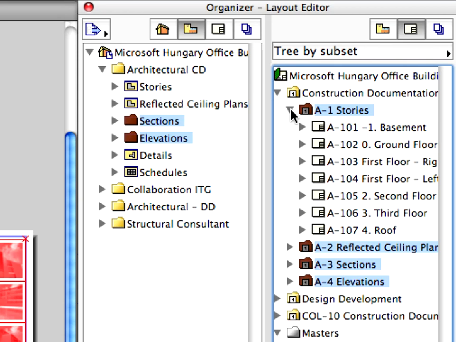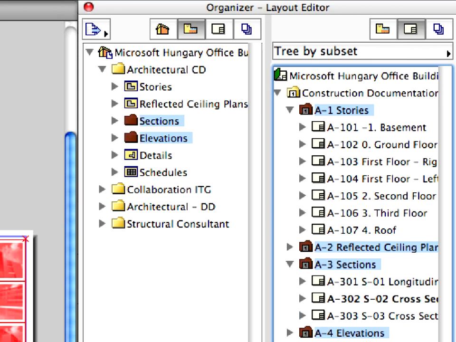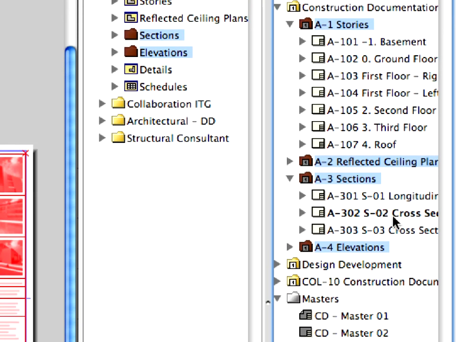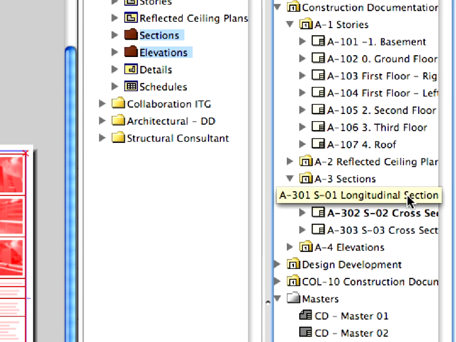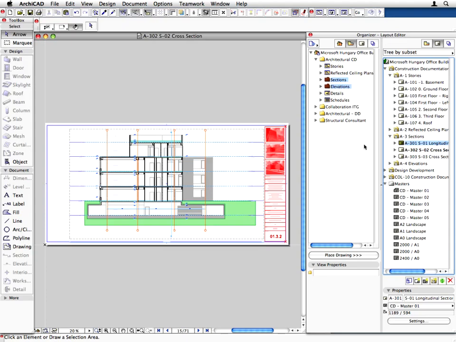Then expand the A1 Stories and A3 Sections folders. Notice the numbering of the subsets has changed according to the settings. For example, the ID of the basement plan is A101, and the ID of the S1 longitudinal section is A301. The first digit in the ID number refers to the drawing type, and the last two refer to the layout number. It took only a few minutes to set up and put together the construction documentation layout book. The basis of this quick documentation setup is the Project Organizer, which provides a clear overview of our design project.